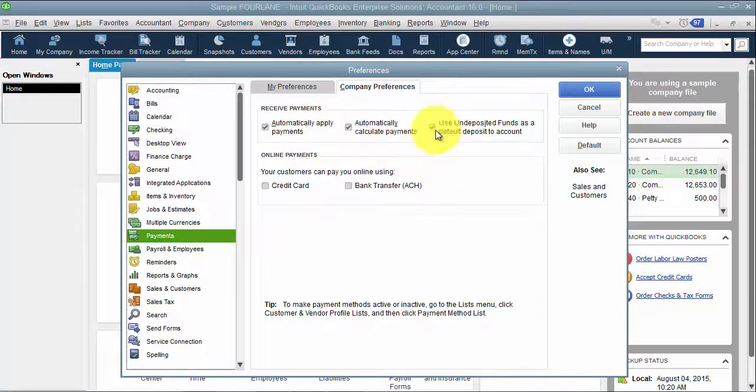Automatically calculate payments, checking that off. What that does is when you receive a payment, instead of putting an amount up top necessarily, you just check off this invoice was paid, this invoice was paid, this invoice was paid, and QuickBooks will calculate for you what the check amount should be.